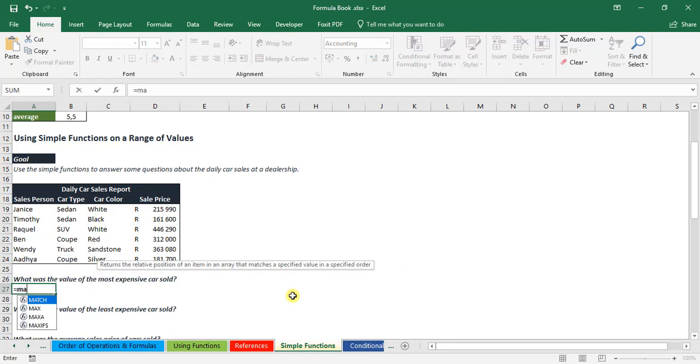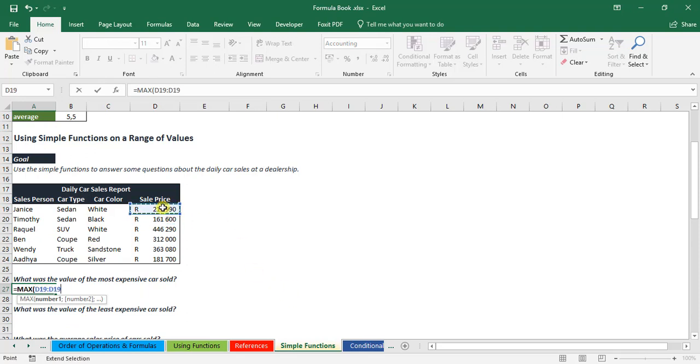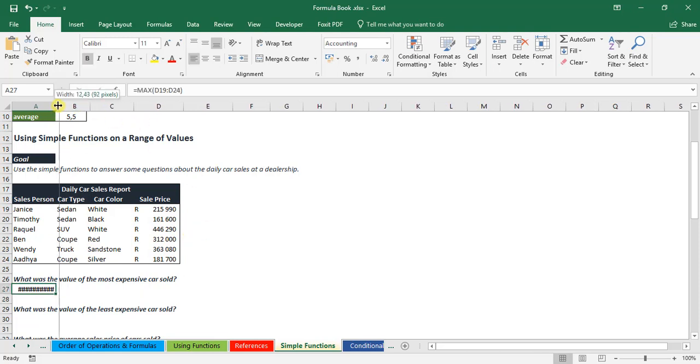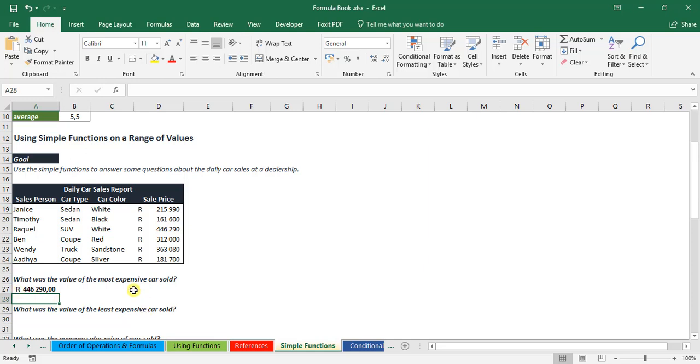So we're going to go equals max, and I'm going to go from here D19 colon to D24. I'm going to close my bracket, and instantly we can look here, the highest value is 446,290. If I hit the enter key, the column is just a little too small. There we go, it returns the value of 446,290.